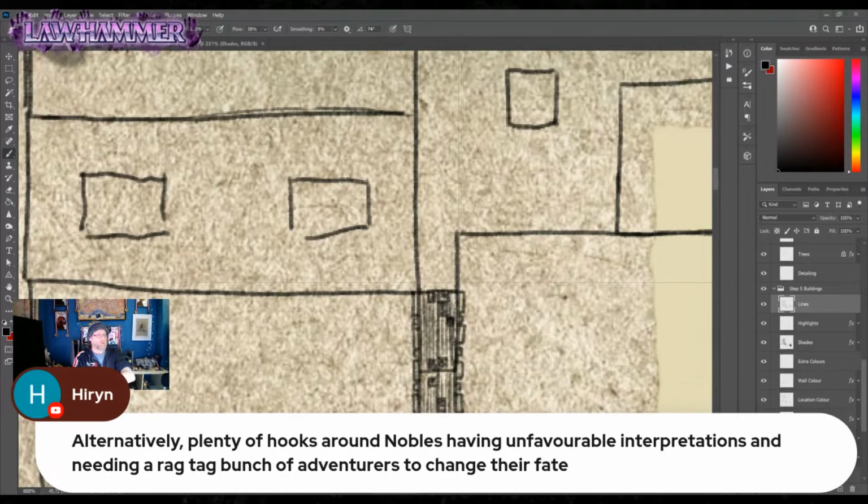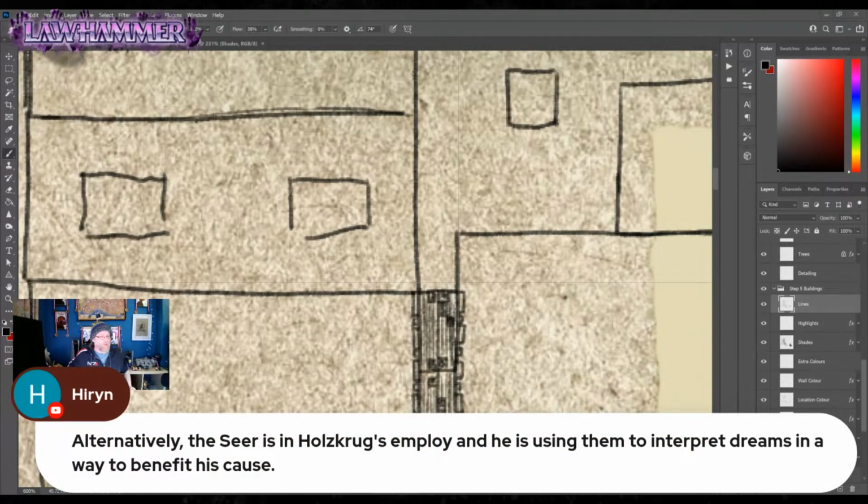Heron then says, alternatively, plenty of hooks around nobles having unfavorable interpretations, needing a ragtag bunch of adventurers to change their fate. Quite. Alternatively, the seer is in Halskrug's employ and he's using them to interpret dreams in a way to benefit his cause. Now, this is much more likely. And I think this is speaking directly to what I was discussing earlier about ensuring that we completely nail home the primary tones and themes of this city and this location. That the theme here is Halskrug is in control.